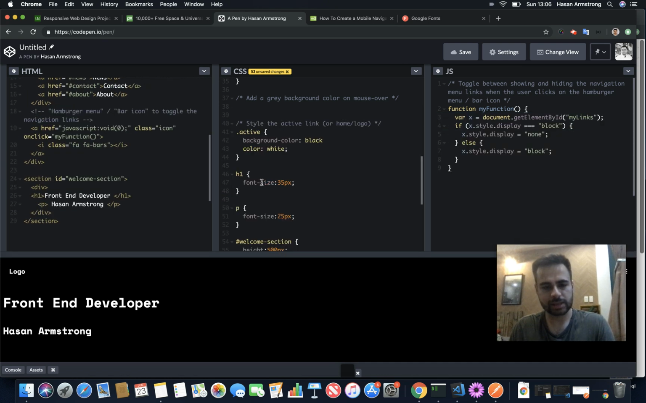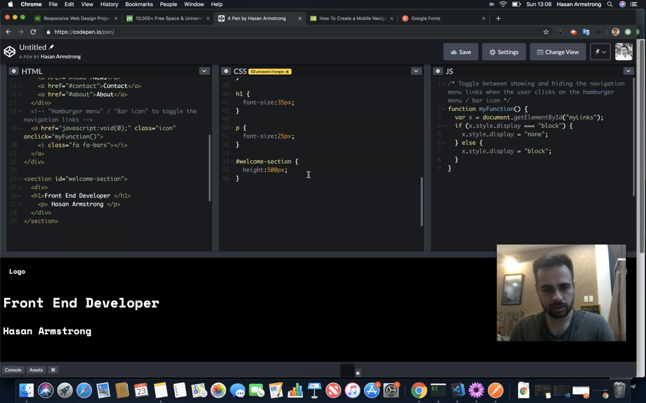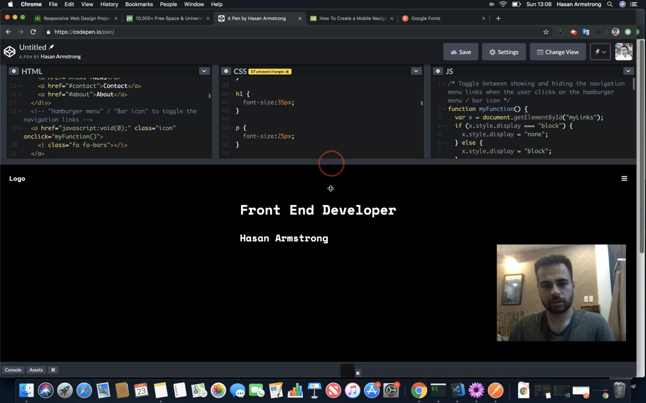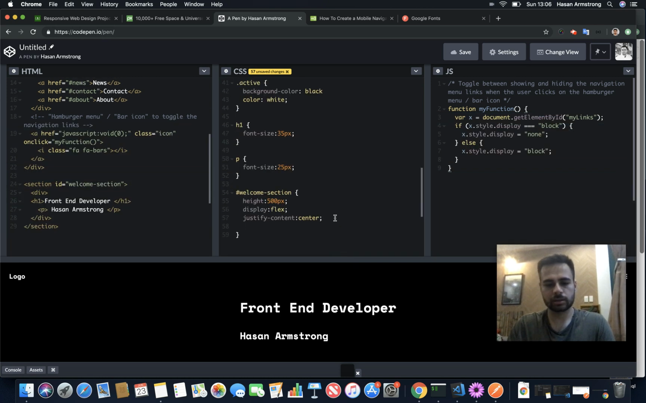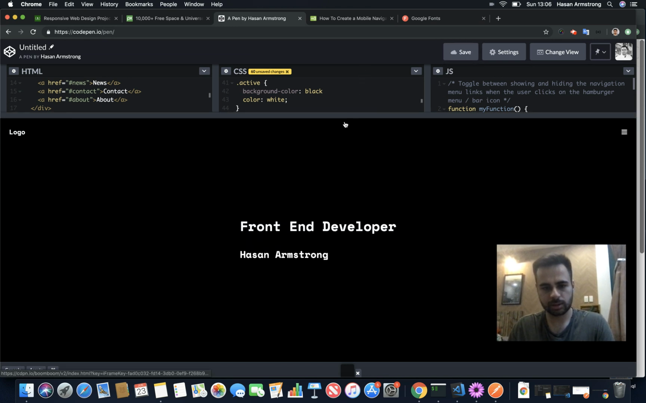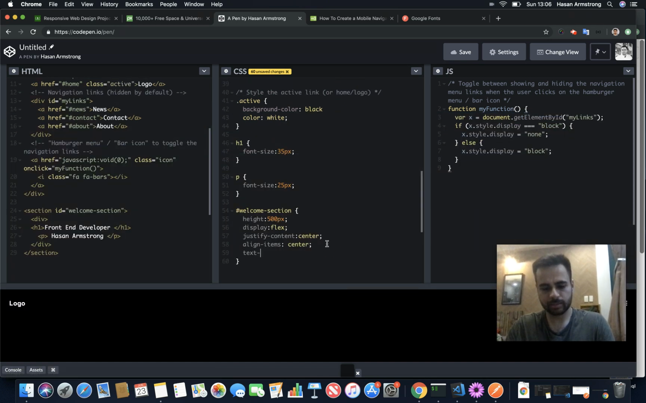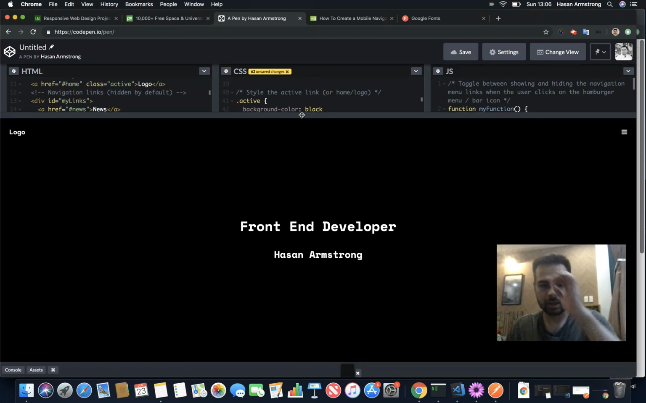And then we just have to center the text. So we can do display flex and then justify. This centers the element, and then we can center it into the middle of the page. So now it's in the middle of the page. Now let's make my name centered in the middle of its element. So there you go. That looks a lot better.